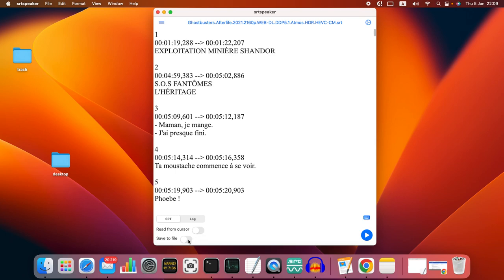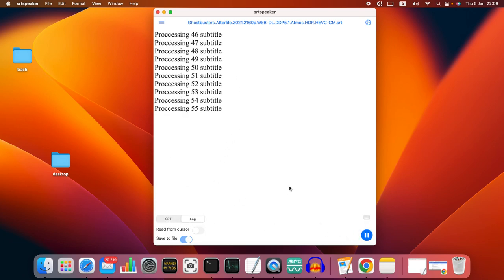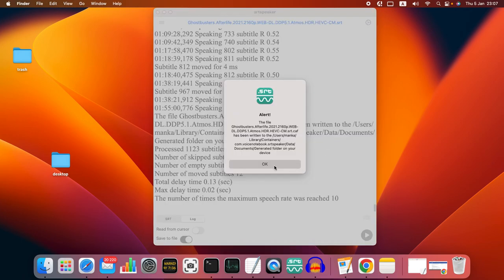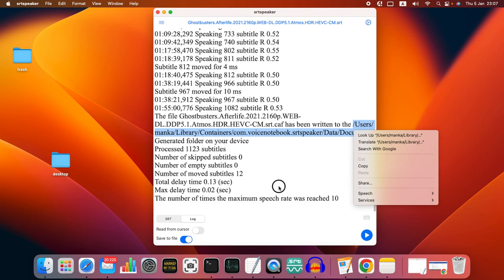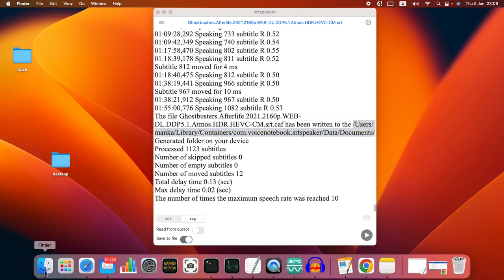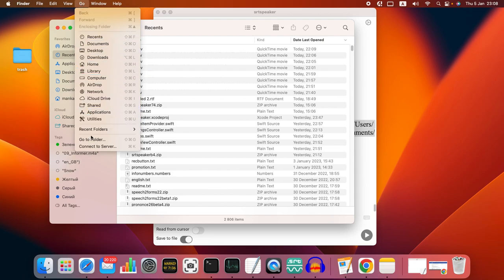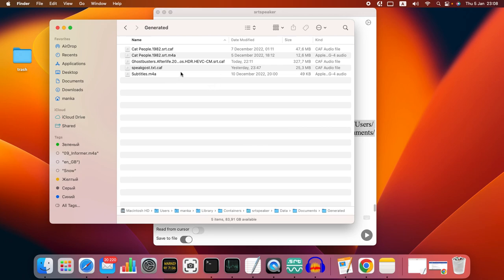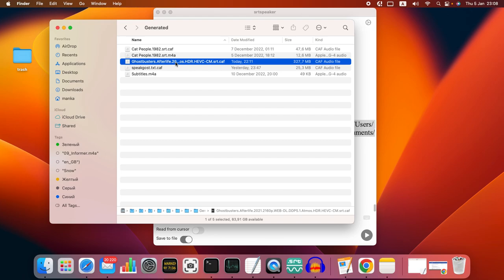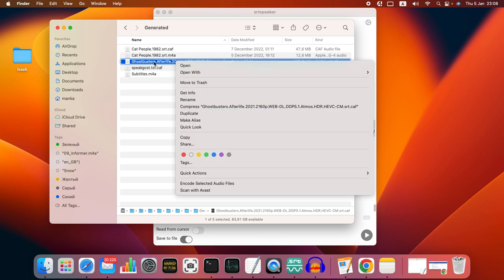I select the option to save to file. Click on the start button. The subtitles are being processed. File has been generated. We copy this path. And go to Finder. To that folder. From here we copy the file to desktop.